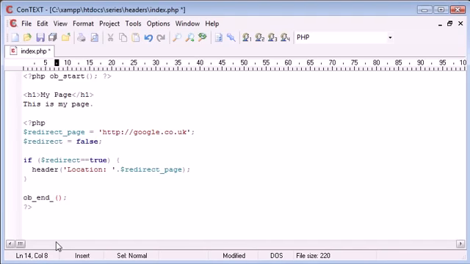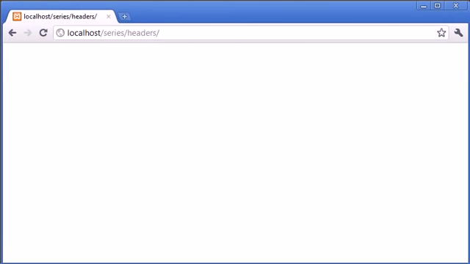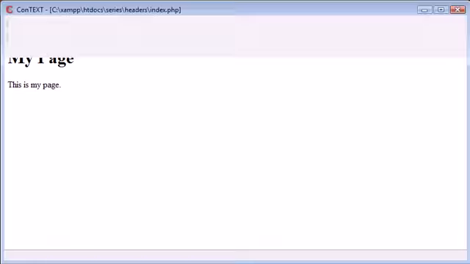So ob_start is storing the output in an internal buffer. Then ob_end_flush is flushing this buffer and producing the contents back onto the page. However, the way you think about it, if you were to log a user out, you don't really need to display anything. You just need to redirect them maybe to a thank you for logging out, or see you soon page or something.